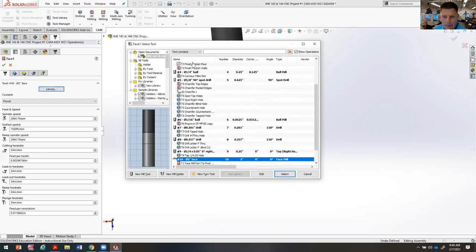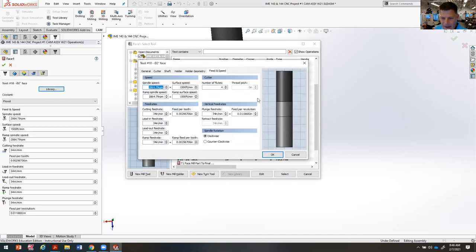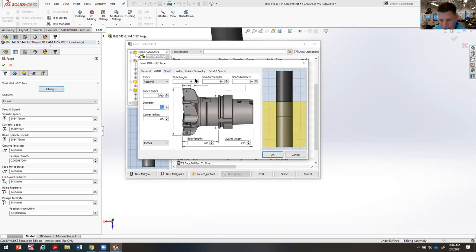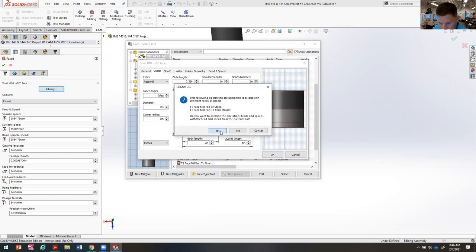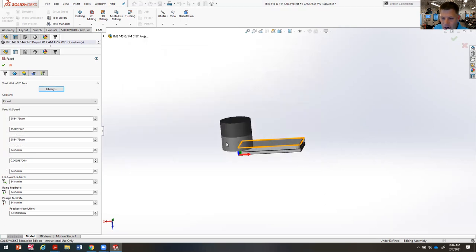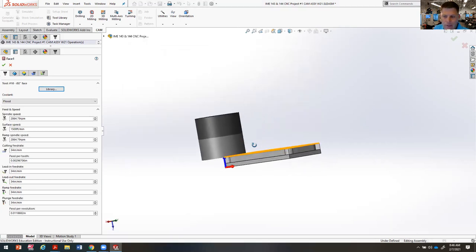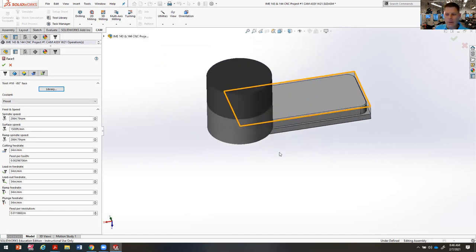So if I go to library and double click on this, I could go to my cutter, and the flute length is really like 0.25. The body length is more like 3. Hold on, the shoulder length is more like 1. The shaft diameter is 2. The overall length is not 14, it's like 5. There we go. That looks a little bit better. 3 is still a little bit long, we'll go to 2. Sound good? And then we press okay, yes. All I did there was change the size of my simulation circle that represents my tool, because it was kind of annoying having it so large.